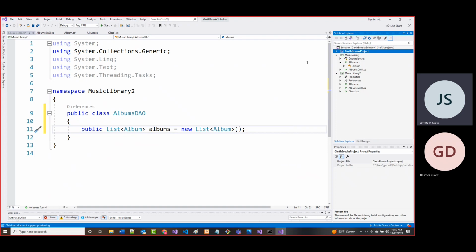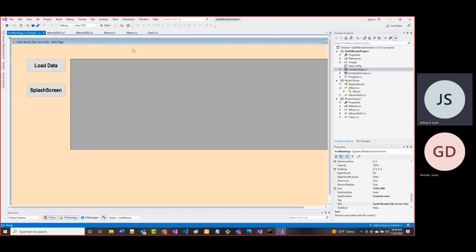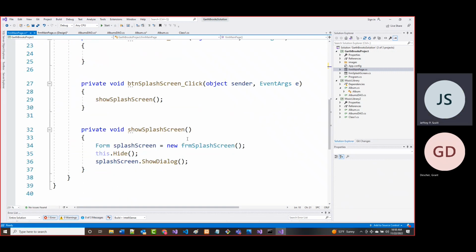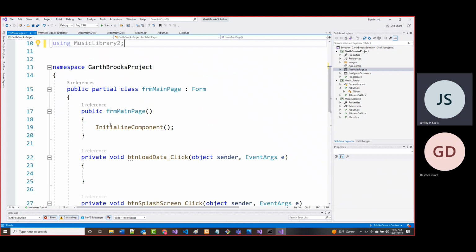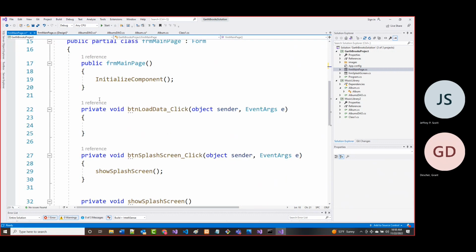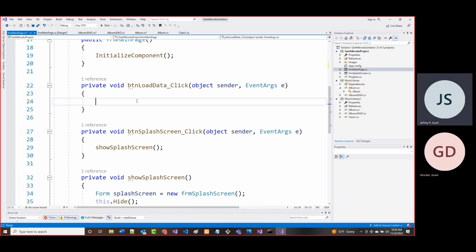All right. Now will be the moment of truth. If I come in here and I bring up my FRM main page and I click in here and choose view code, can I say using music? There it is, music library 2. So that works. Now, when I look in here, I put it into the main page, yeah. I got to go and add all that code back that I just showed you. All right. So let me go and grab all that code.